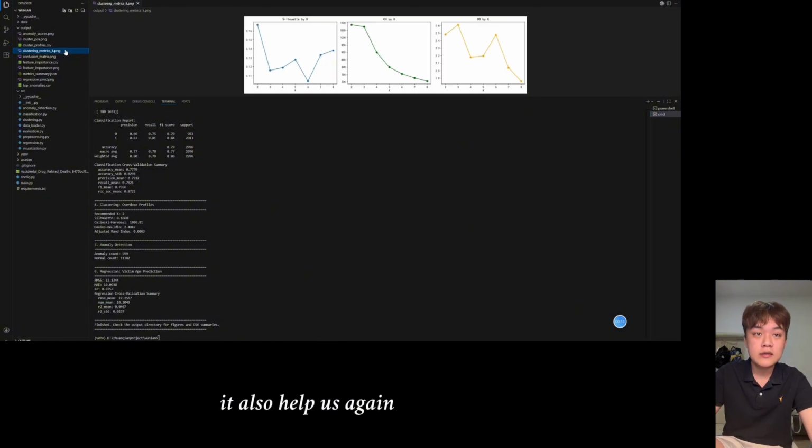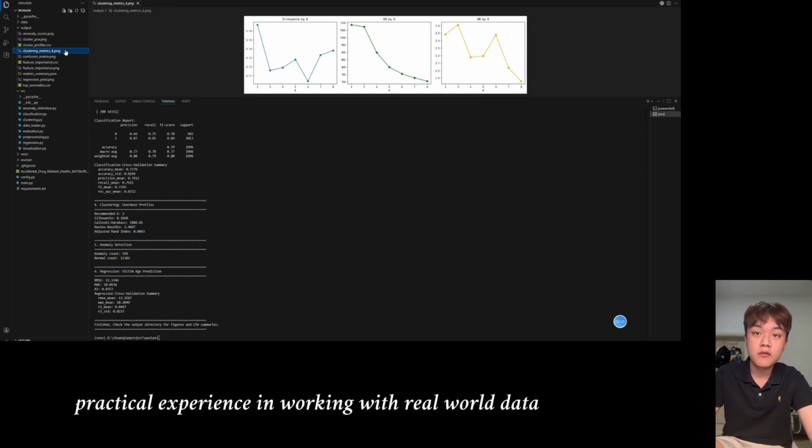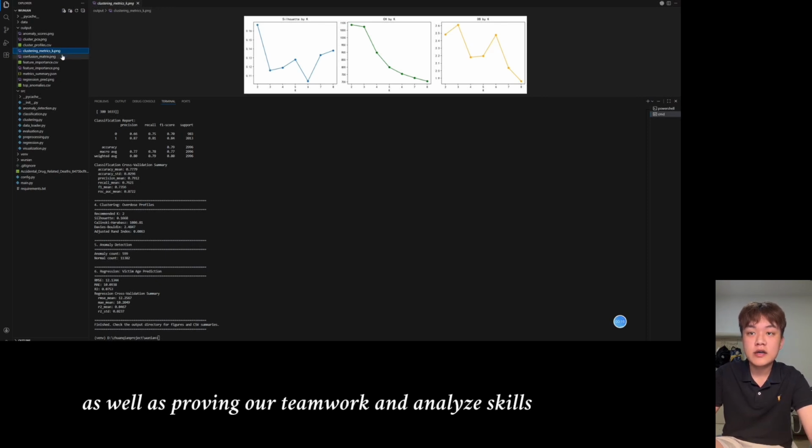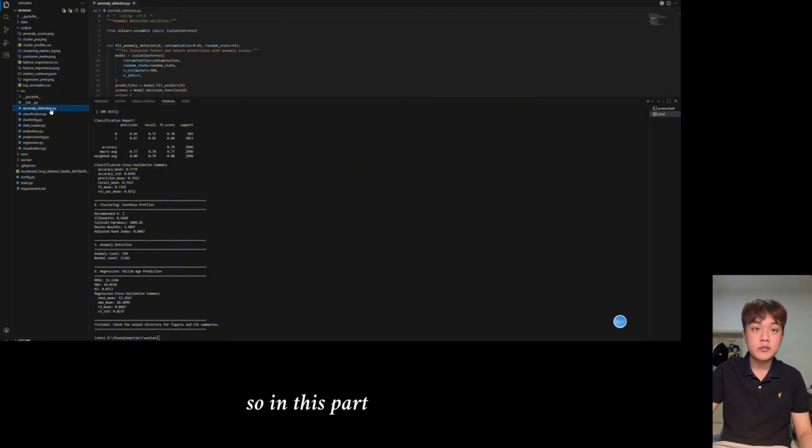It also helps us gain practical experience in working with real-world data, as well as improving our teamwork and analysis skills. So in this part, we use a linear SVM model to predict whether a death case involves fentanyl. We choose this model for a few reasons.